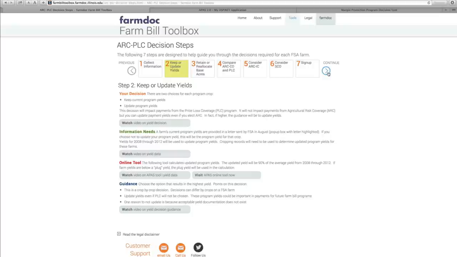Real quick, we've got a question here. Is the decision to keep or update by FSA number or all of your farms by crop? All right, and we're assuming that this is the yield update, just to keep these things separate. The yield update decision is by crop, by FSA farm. So, for example, you could update your corn yields on one FSA farm and not update your corn yields on another. So it's by crop and by farm.